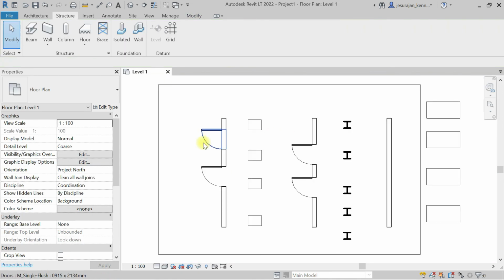So that's why it is very important to understand that many parameters are affecting view properties. So we are going to see them one by one.